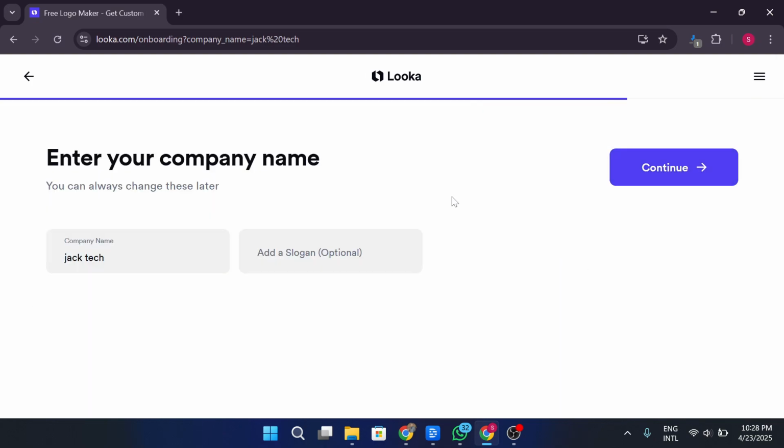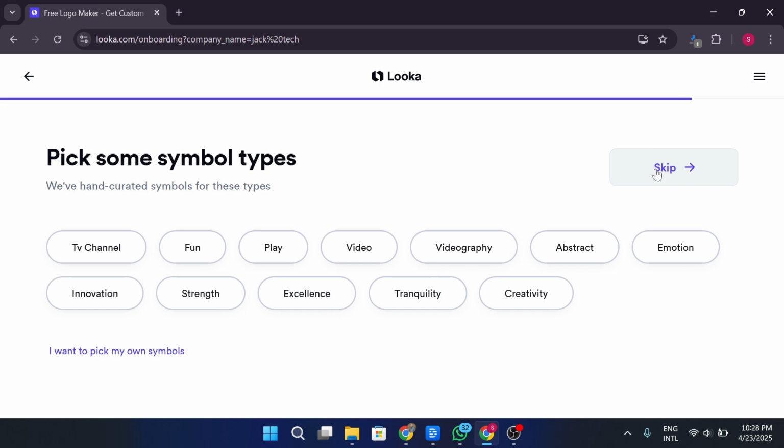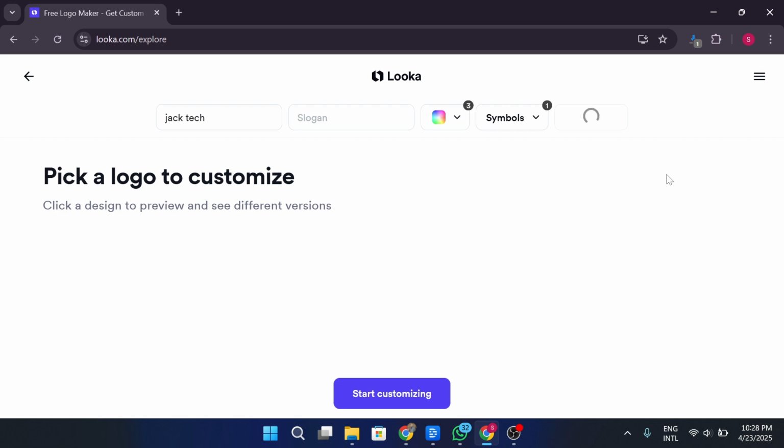After that, again, write your company name. You can also add the slogan if you have any. I am leaving it blank as I don't have any. You'll also be asked to select some symbol types, or you can just skip it. Once all that's done, Looka's AI will start generating logos based on your input. Just wait a few seconds.